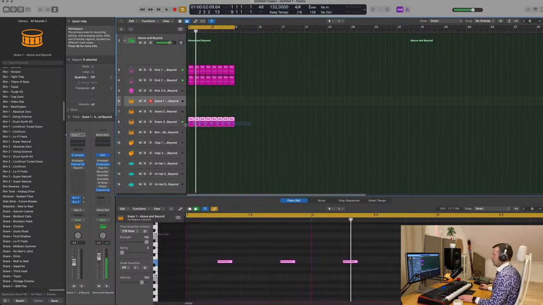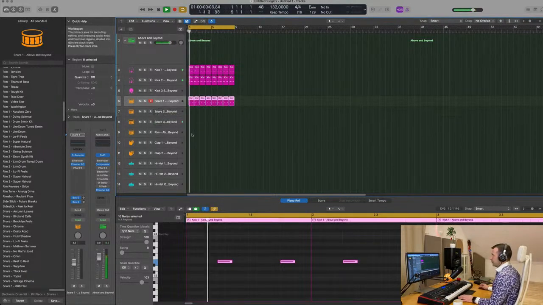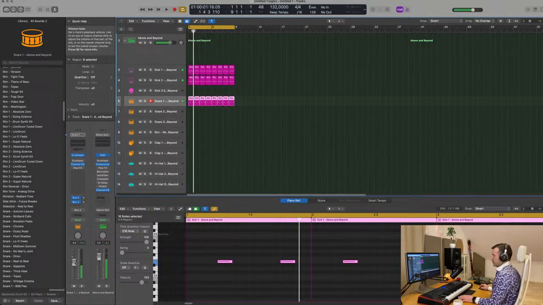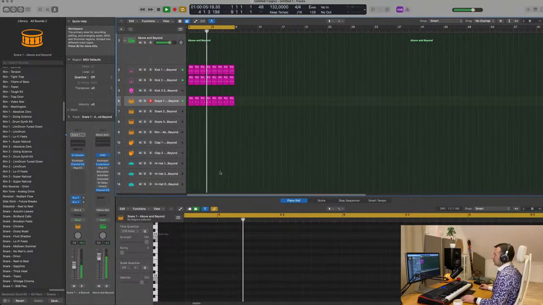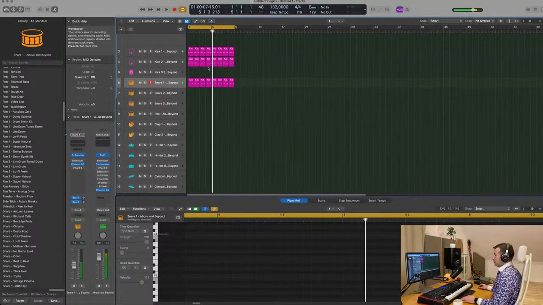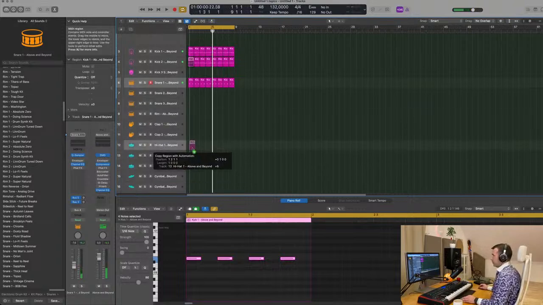It's almost a hip hop snare, like a trap snare. By the way, guys, this kit name is Above and Beyond. Interesting. I don't know if it has anything to do with the groove of Above and Beyond, but it does, to me at least, have similarities to the stuff they do, so it might be related.